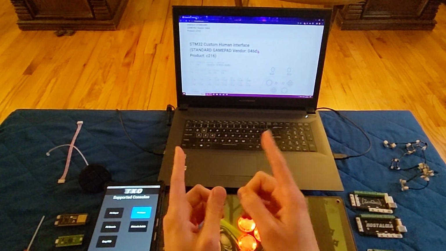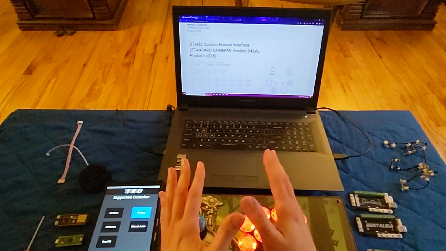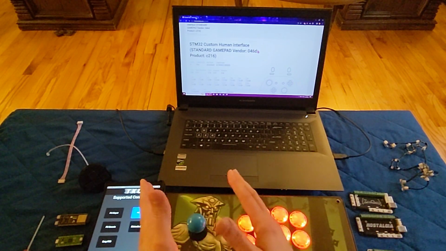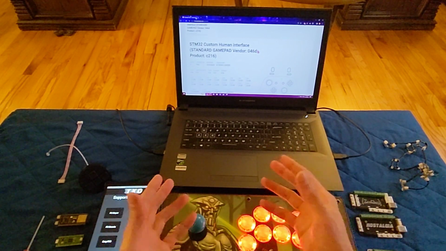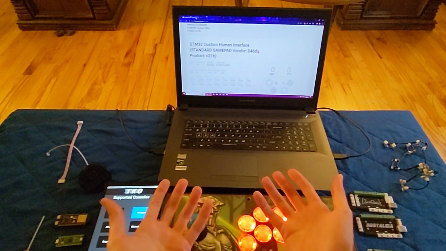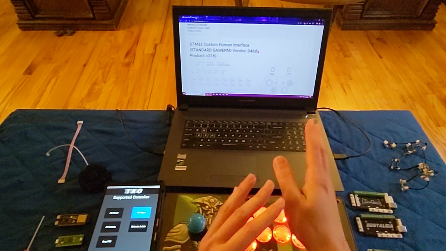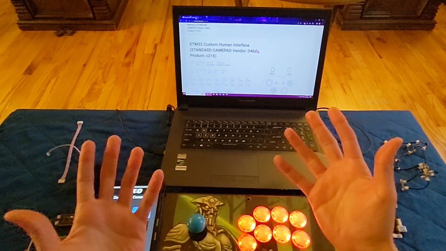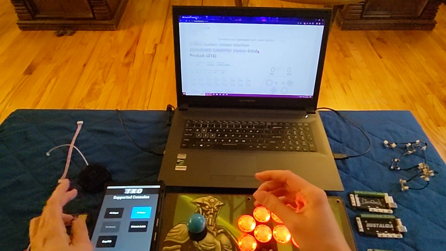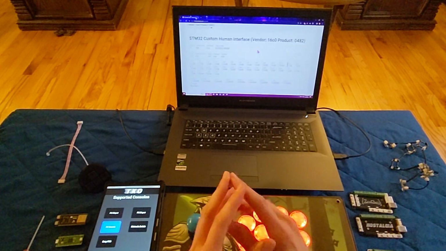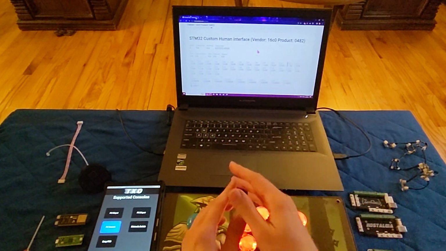And you'll notice it says STM32 custom human interface. It's not wrong. That's what that is for the USB code in the STM32, but it is the input. So if you plugged it in somewhere else, it would be recognized as the input. And actually, if you take the same code and you put it onto a different STM32, it would say whatever thing I took all those bytes from for the protocol. Same thing with this one. It'll say STM32 custom human interface, different vendor ID, different product ID.